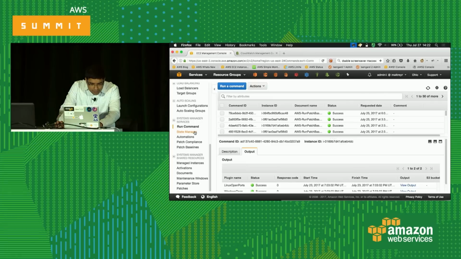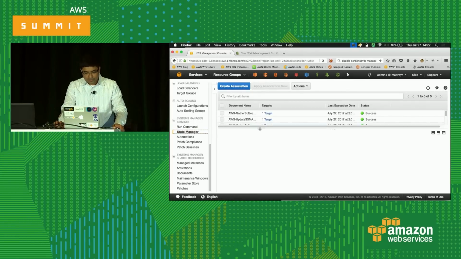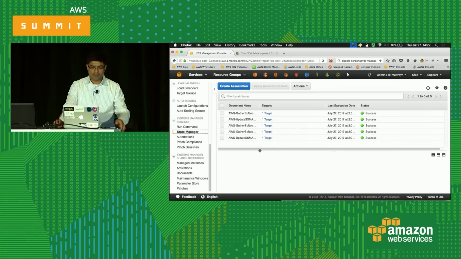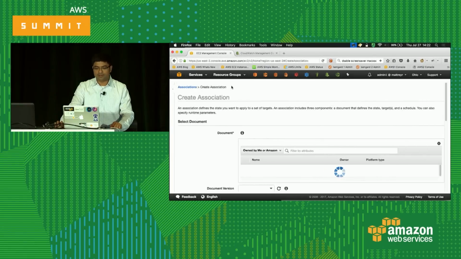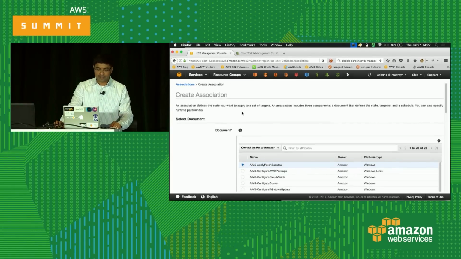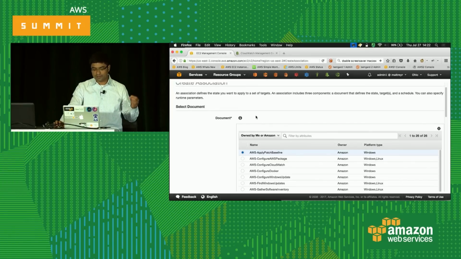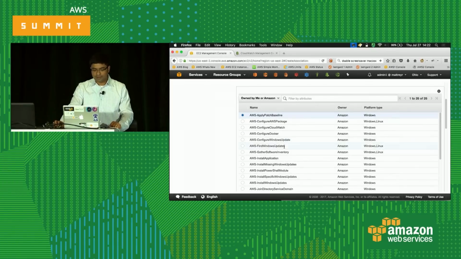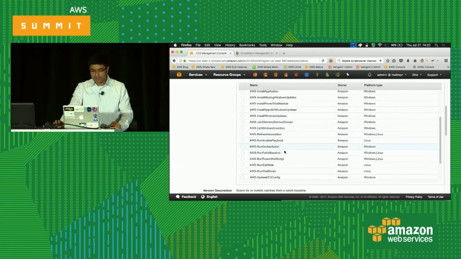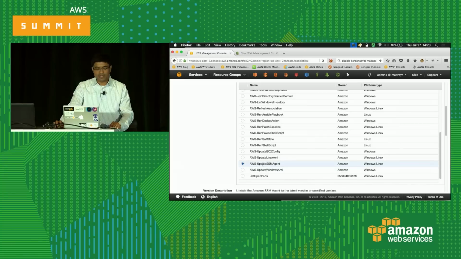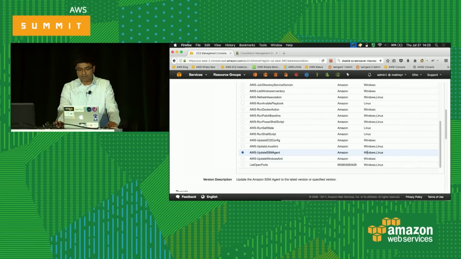So I'm going to go and now look at State Manager. And this shows me that there are a few states, or associations, that are already present. I'm going to walk you through how you would create such an association. So let's click on Create Association. It looks very similar to Run Command, right? The first thing I need to do, back to the core concept, is choose a document. So let's take an example of what I was talking about earlier. Let's say I want to make sure that the SSM agent is updated on all the servers and kept up to date. So we've created a document just for that, which is called Update SSM Agent. I choose that predefined document. I note that it can be run on both Windows and Linux, so it's a cross-platform document.